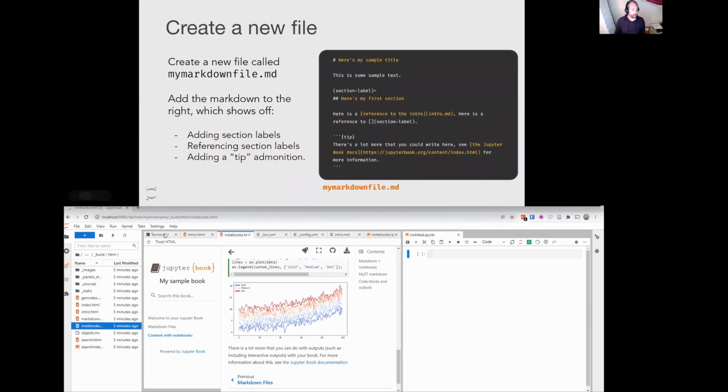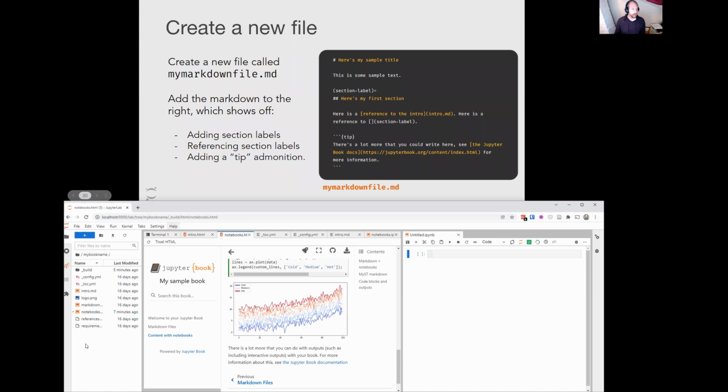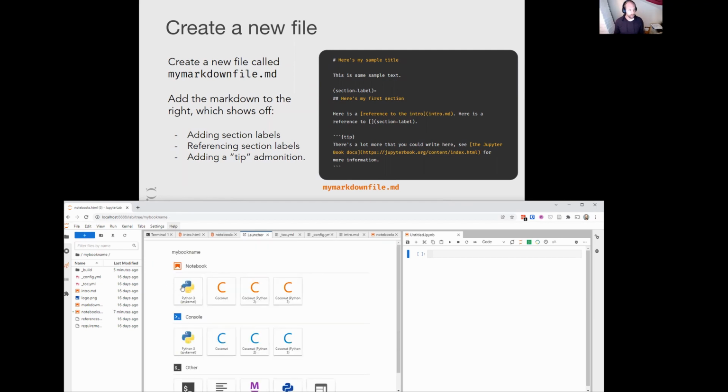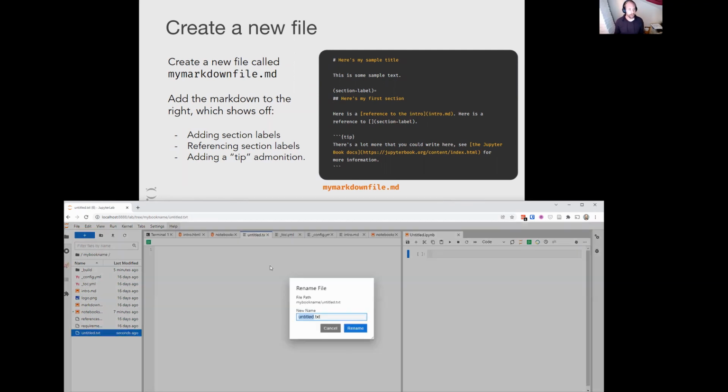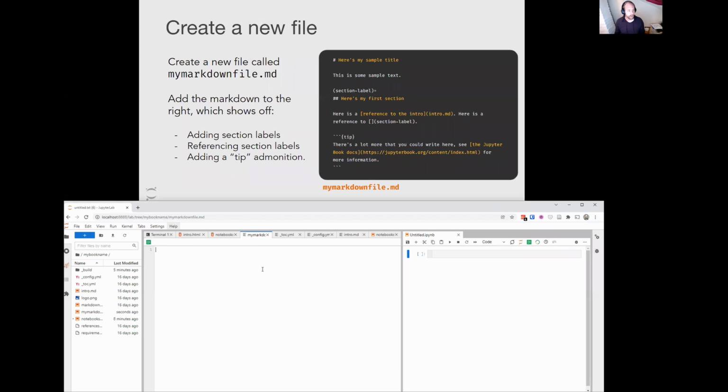So next, let's go back to our original book, and we'll create a new file where we can play around with some of this stuff. So I'm going to create an empty text file here, and I'll call it mymarkdownfile.md. And inside this file, I'm going to give it a title. Here's my title. Here's some text.